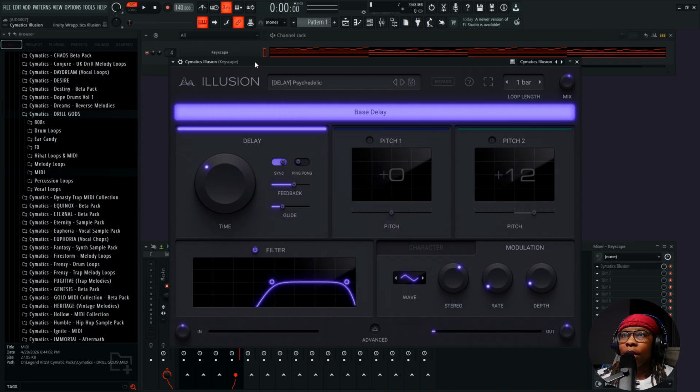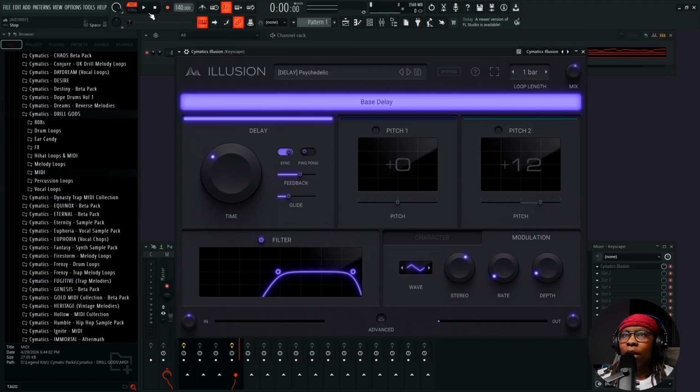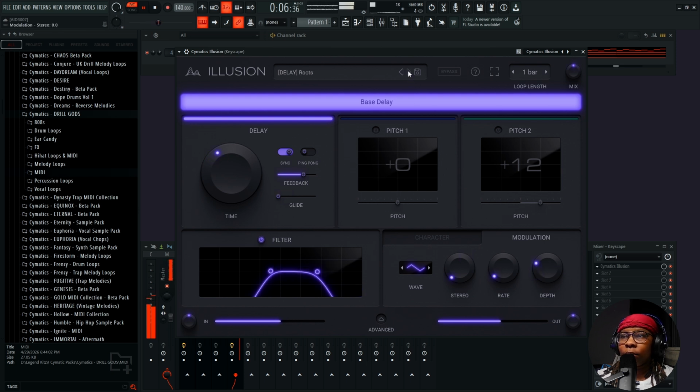So yeah, they made it super user friendly. Like I said, let's mess around with a couple of the presets and just rock out for a minute. It's pretty dope.